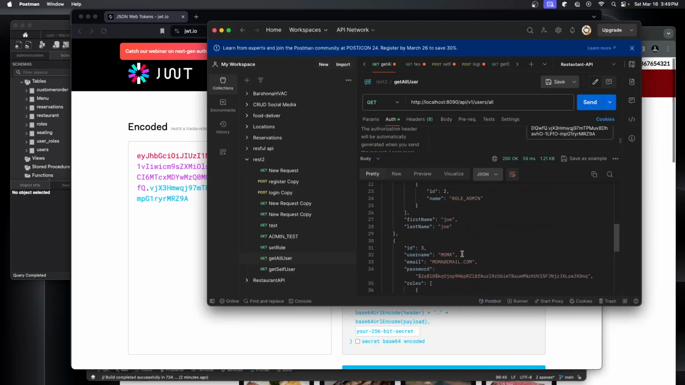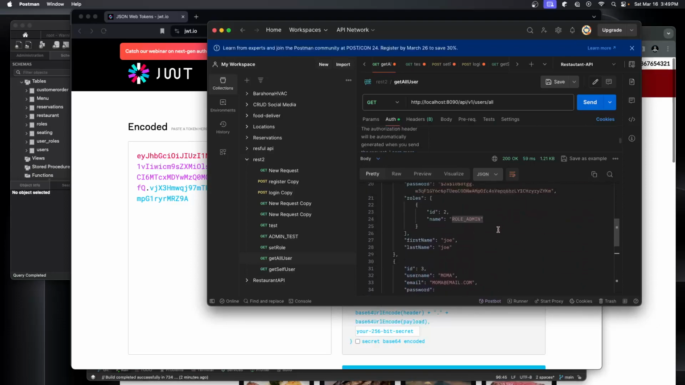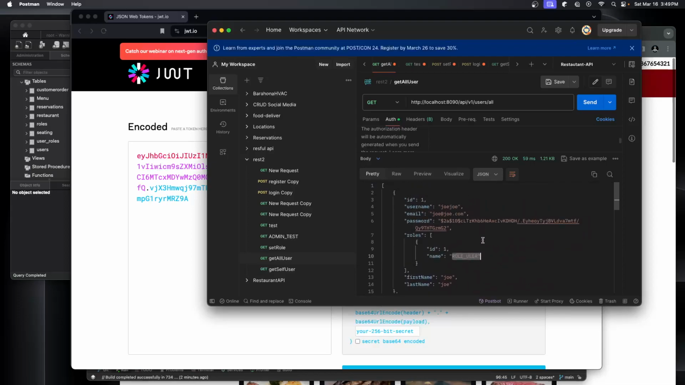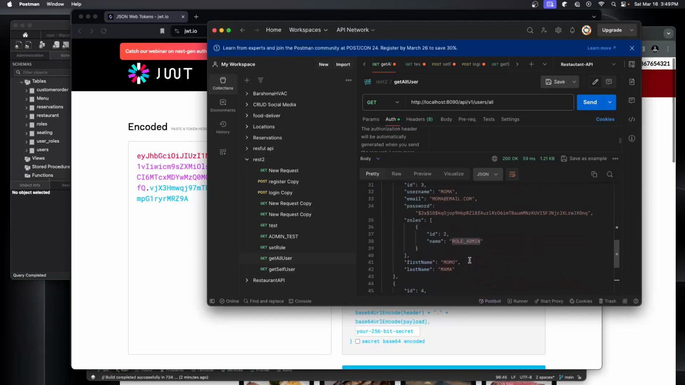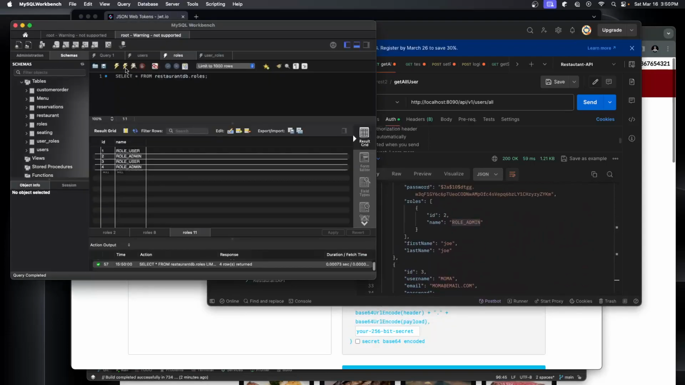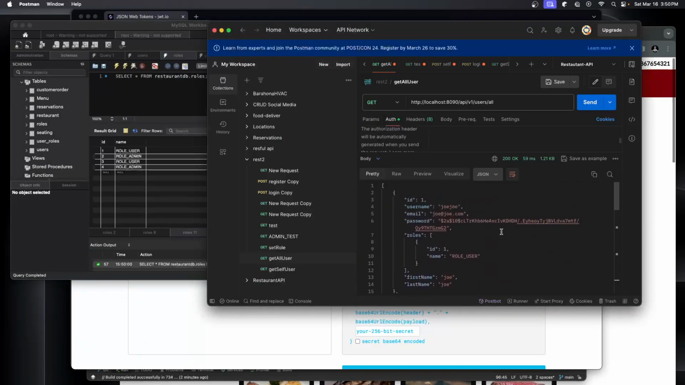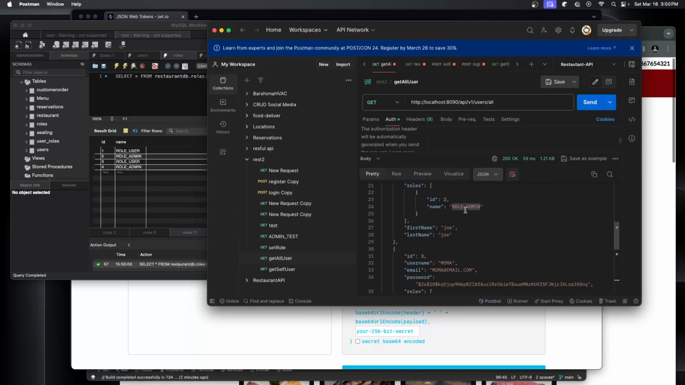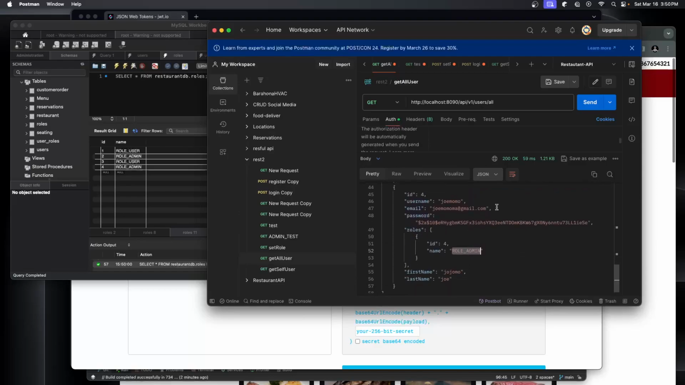I thought I was doing something. But you can see here, role admin, role admin, role user, role admin. They are all role admins. Let me see the table here. There's only two, but here we have three. Role user, role admin, role admin, and role admin.